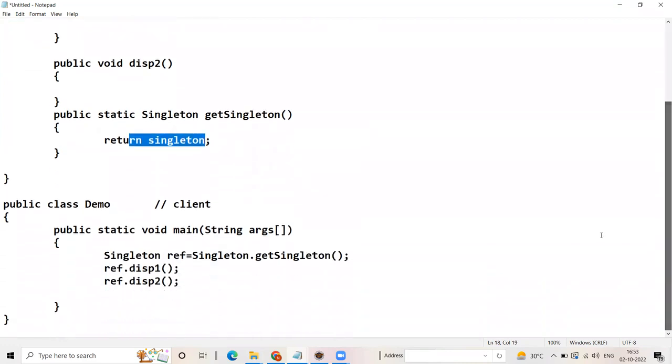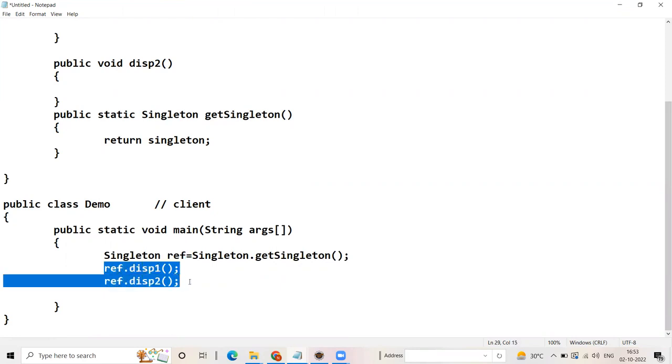How do clients use the Singleton class? They say Singleton.getSingleton, because getSingleton is a static method. getSingleton will give them a reference to one and only one object created by the developer. They collect it in their own reference, and using that reference, they invoke non-static methods. That's it.